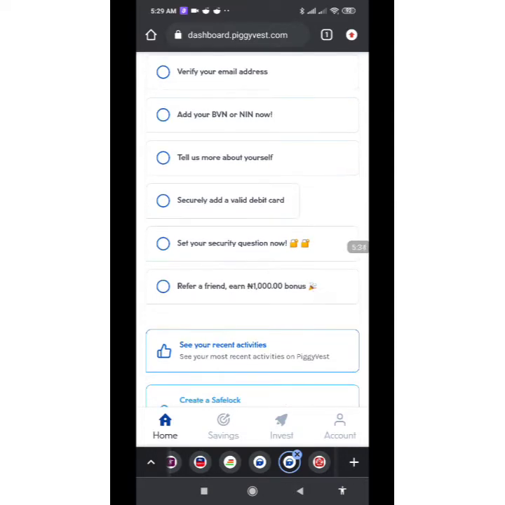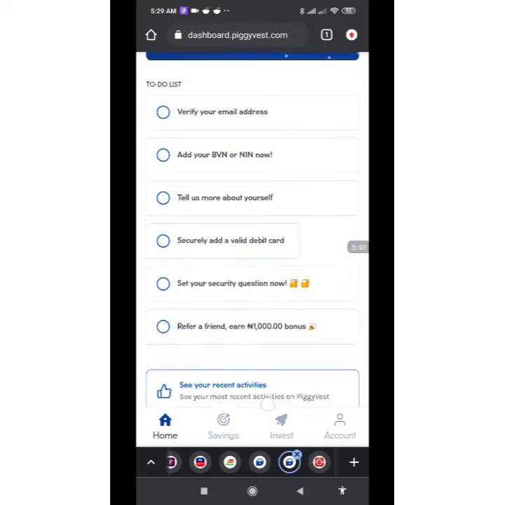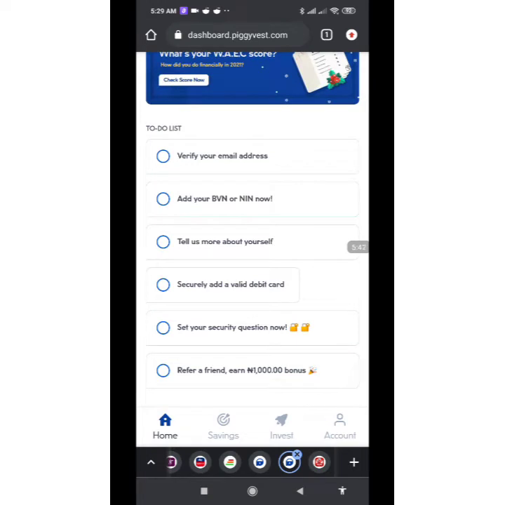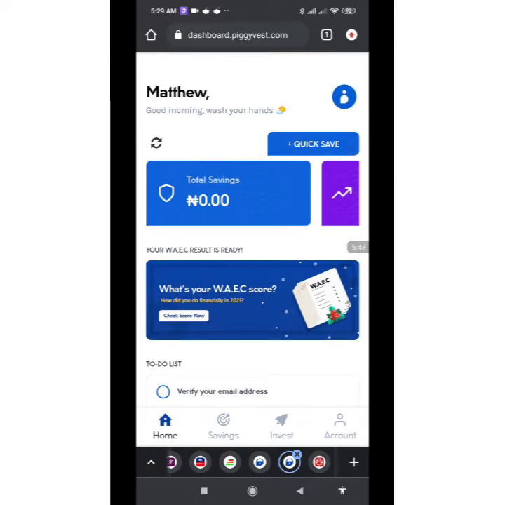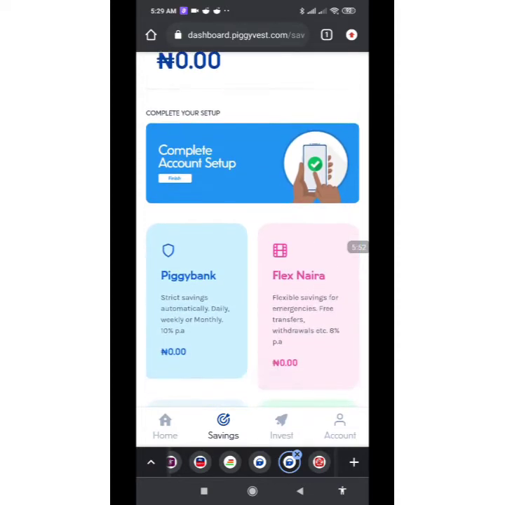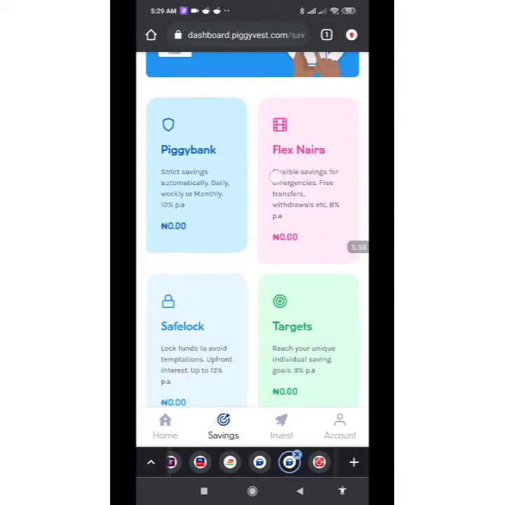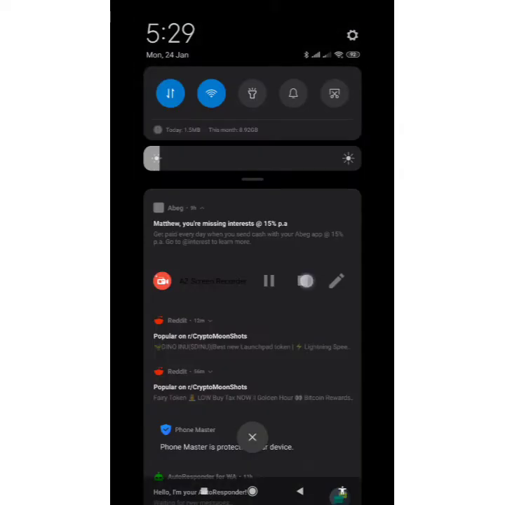Excuse me. So refer a friend, and 1,000 naira bonus. I mean, this is exactly what I'm doing here. Okay. So that is that. So in order to use Piggyvest securely, you need to do all of these things, right? Now let's come here to total savings. I'm going to explain what all of these do, right? But first, let me just stop this video here.